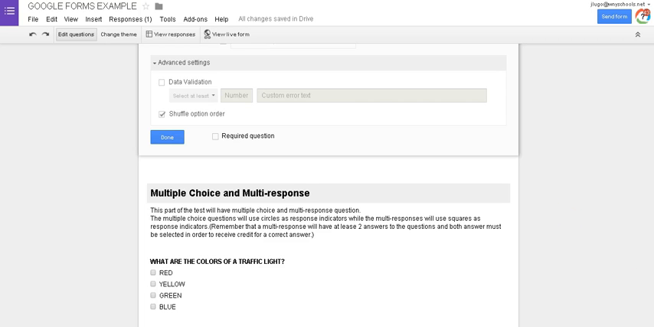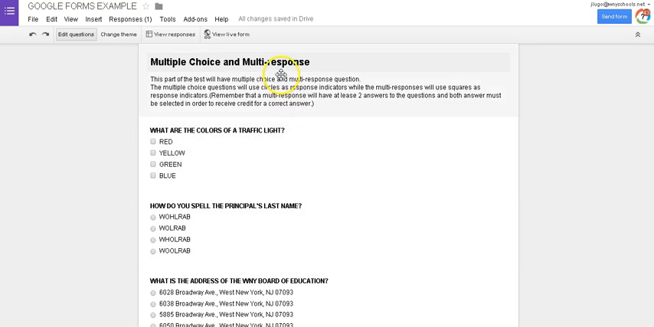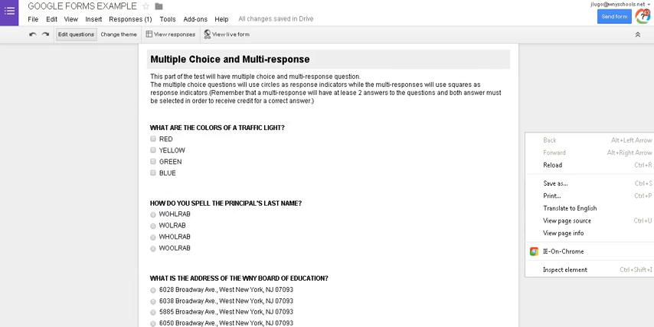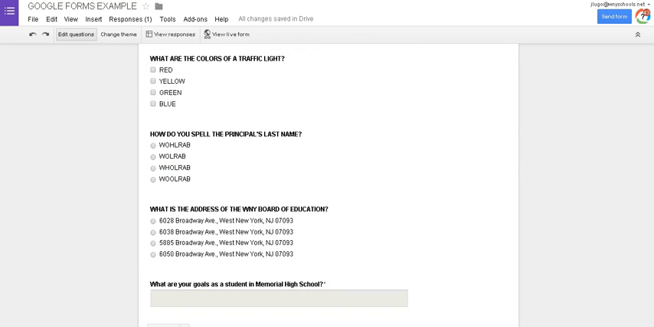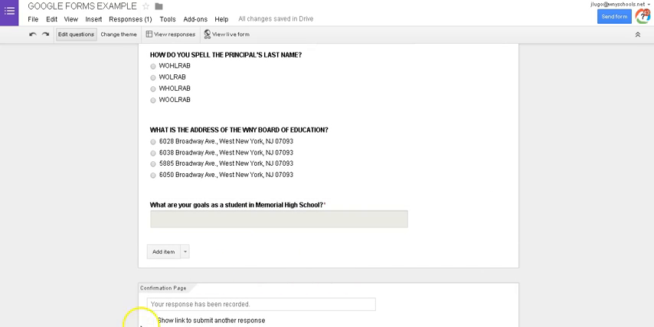So now let's move down and look at our multi-choice response. What I did was, again, I created a header. I named it multiple choice and multi-response. I added a description that says that all these multi-response questions will have at least 2 boxes that have to be checked, and that all multiple choice will be circles. Here we have a multi-response, a multiple choice, and another multiple choice. And last but not least, we have our essay question.